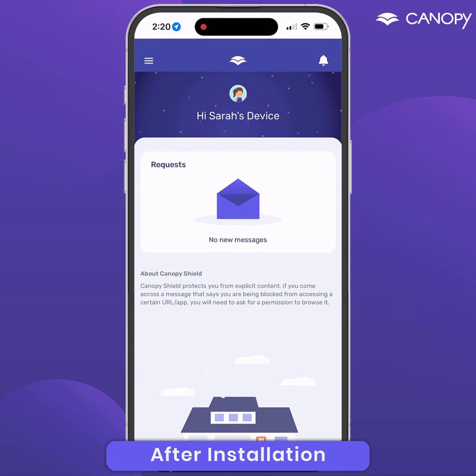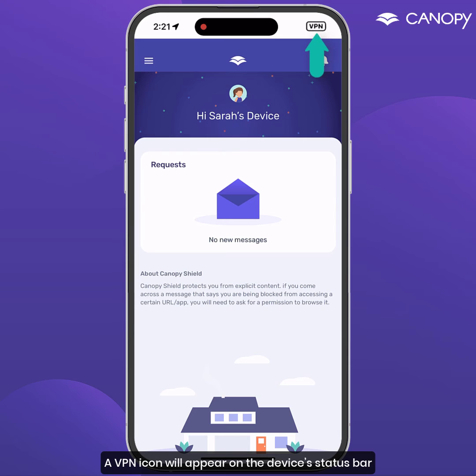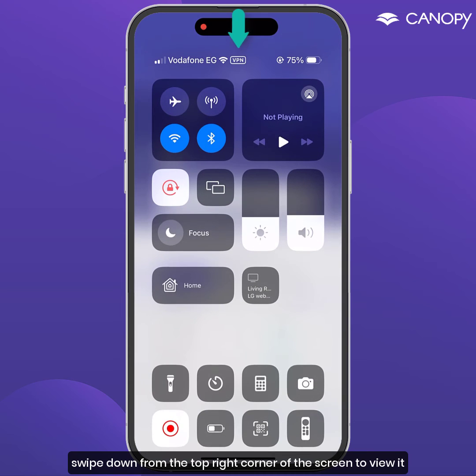After installation, a VPN icon will appear on the device's status bar, indicating that Canopy Shield is actively filtering content. If you don't see the VPN icon, swipe down from the top right corner of the screen to view it.